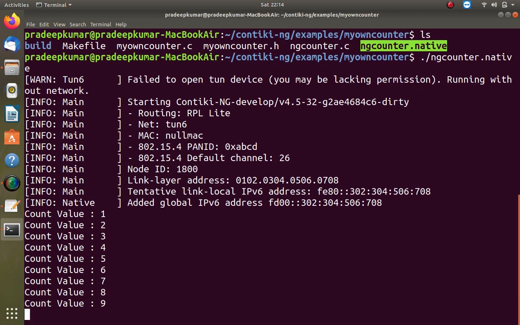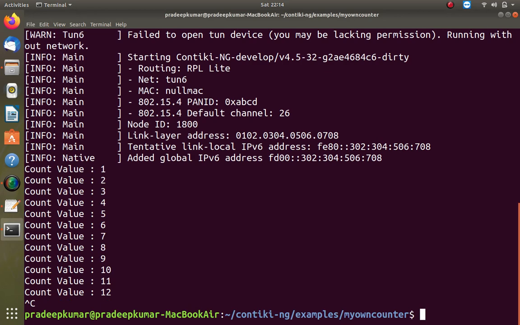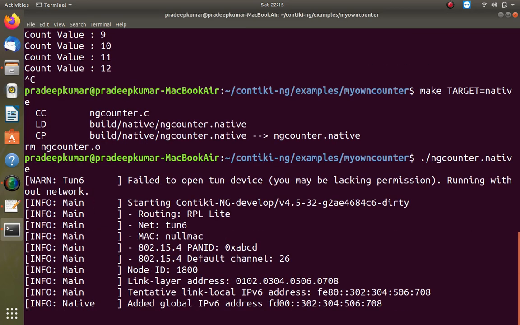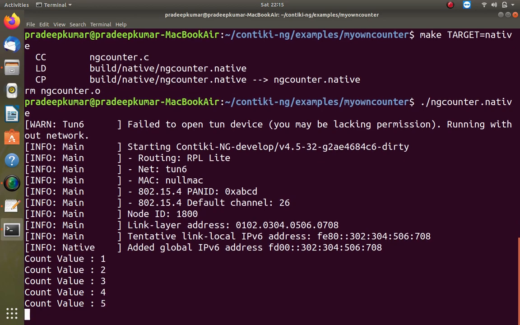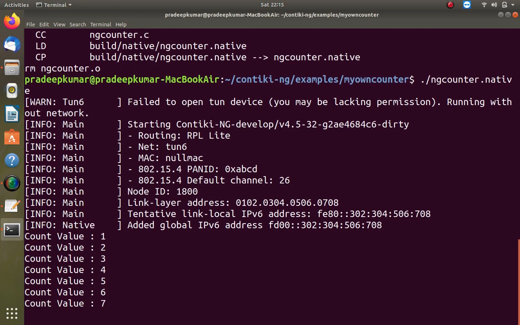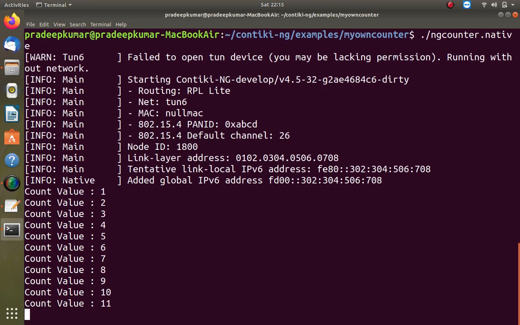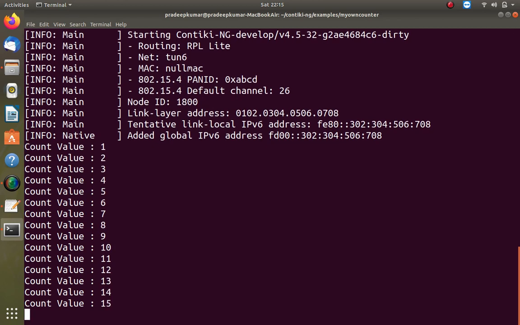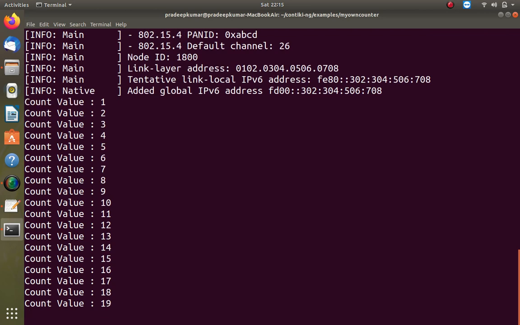So maybe I will do one thing. I will give no 2 seconds, just only clock second I will give. Then I will make it again, make, then I will run it. See, now you can see, it goes faster. After 59, it again initiates to 1. So the count starts from 1 to 59 and keeps on running. So this is the native counter design in the Contiki NG operating system.